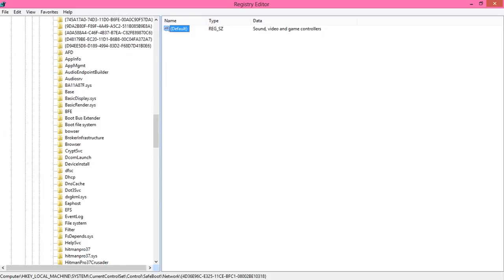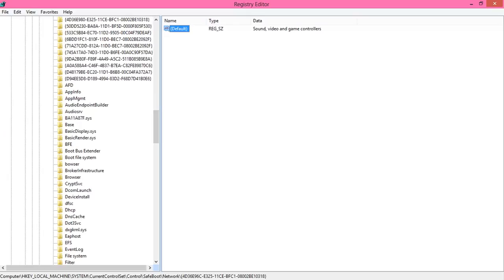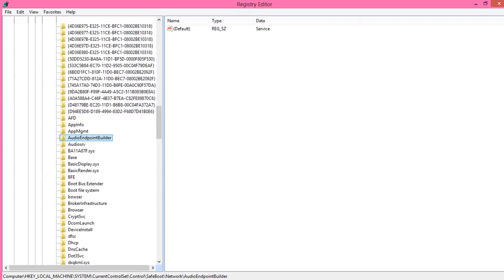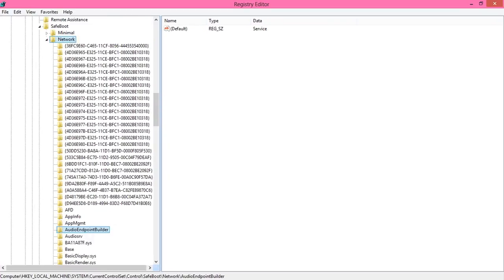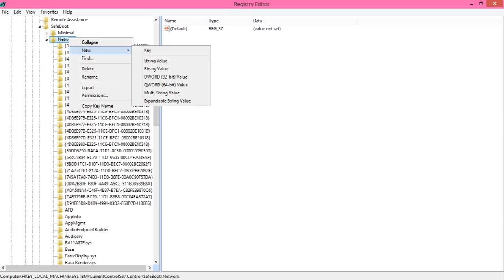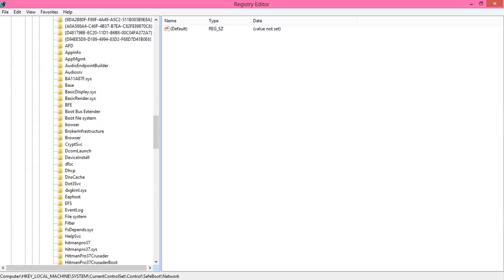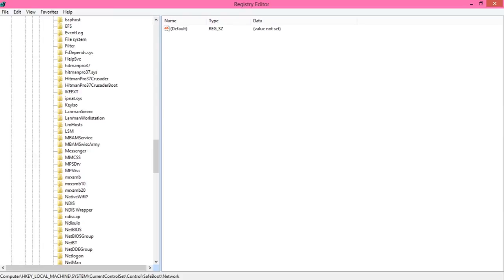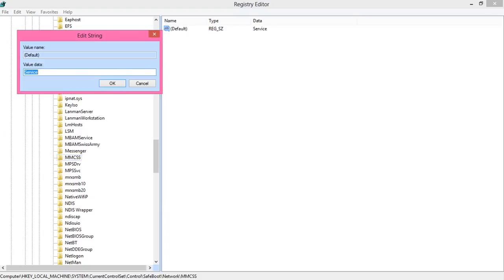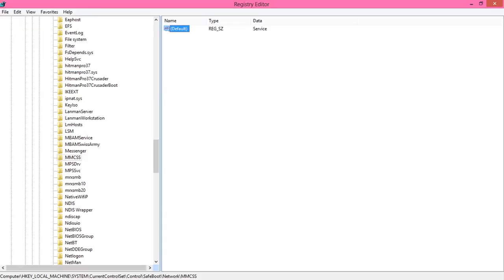Then you have to have 3 separate entries as well. Just go to the top, right click, select new key, and then you'll make 3 of them. You're going to make audio endpoint builder, audio SRV, and the last one is going to be MMCSS. When you select those, on each one of them, you're going to select the default, modify it, and the value of it will be service.